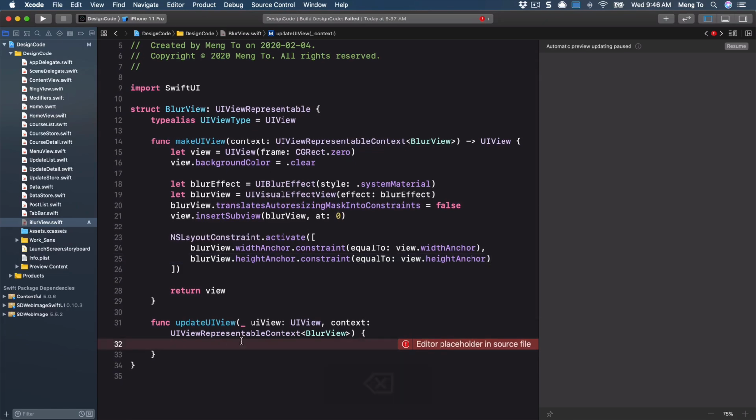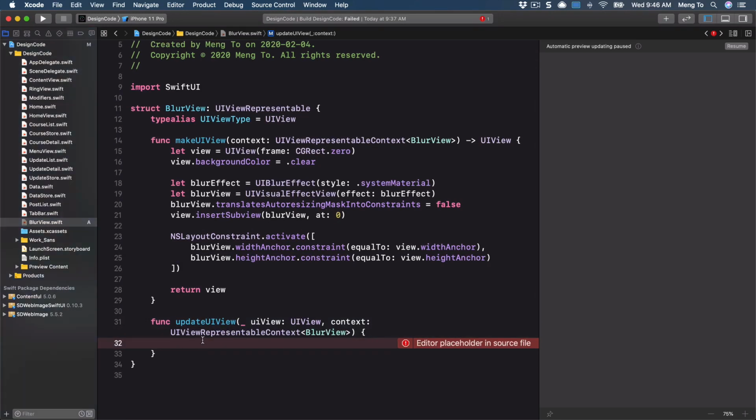We just need to make sure that we don't have this placeholder code. We can just delete this. We're not going to need updateUI for now. As I mentioned before, this is mostly useful for animation when your view gets changed. So for a blur view, we're not going to need this.